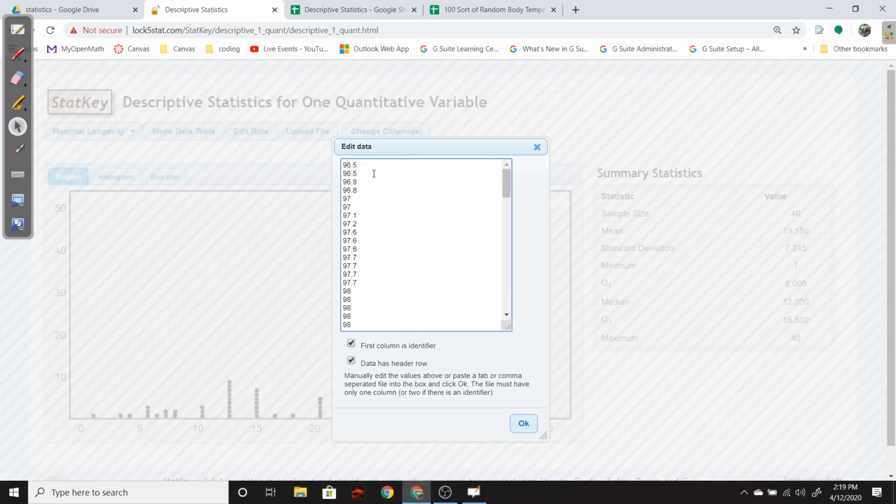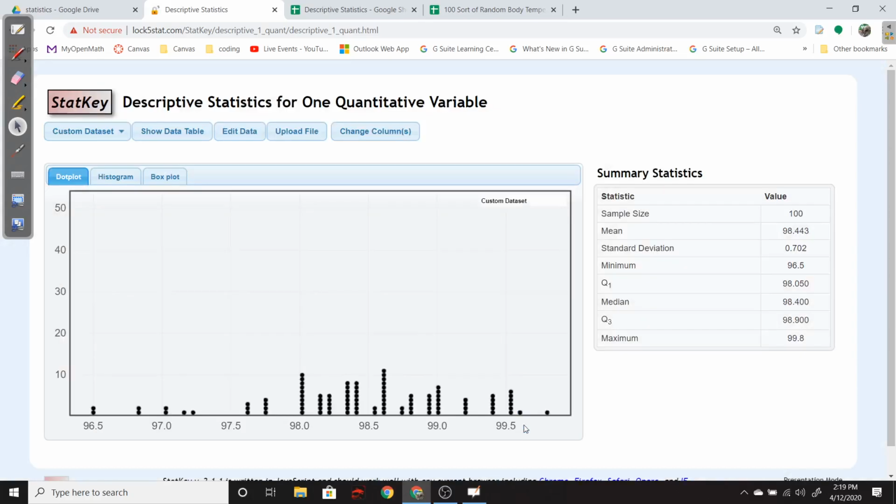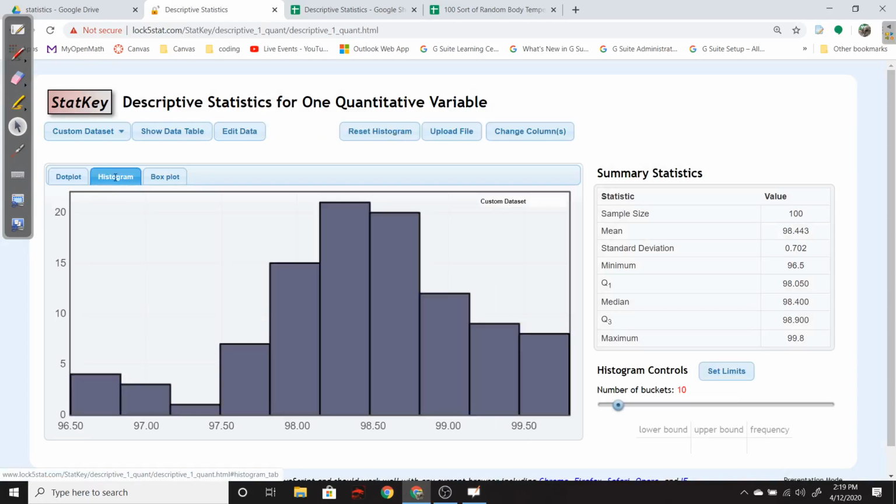Now my data did not have a header row, so I'm going to undo header, and it didn't have a first column with names, like this was Gary, and that was Sue, and that was Ruby, and that was Jenna, and so on. There's no header and there's no identifier in front of each one. So be careful to uncheck those if it applies, and then hit OK. And StatKey will whip all this stuff out for you. So there's a histogram, and sample size is 100, mean is 98.43, median is 98.4, right? Same numbers Google Sheets gave me.